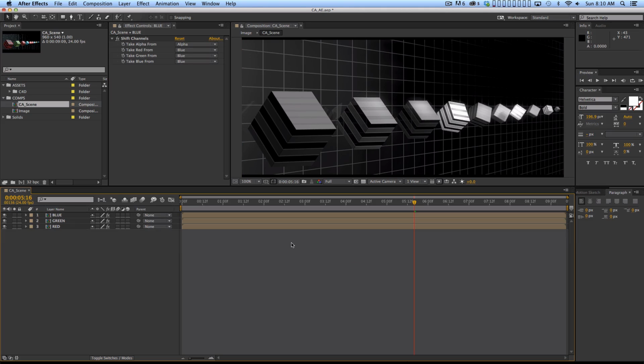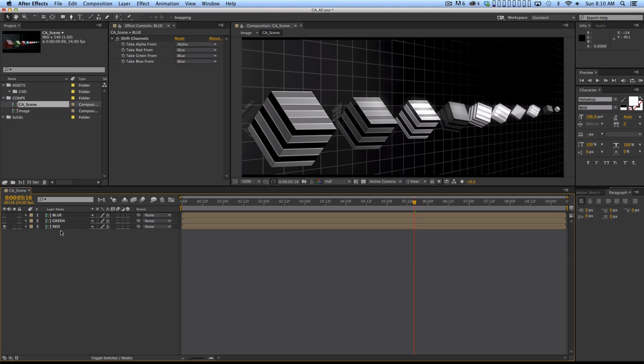Now, the obvious problem is that this is black and white now. This is not what we wanted. So when you use Shift Channels and you switch all three channels to be the same, this is what the result is. It gives you a black and white image. So now what I need to do is turn this black and white image into an image that reflects the amount of red in each pixel.